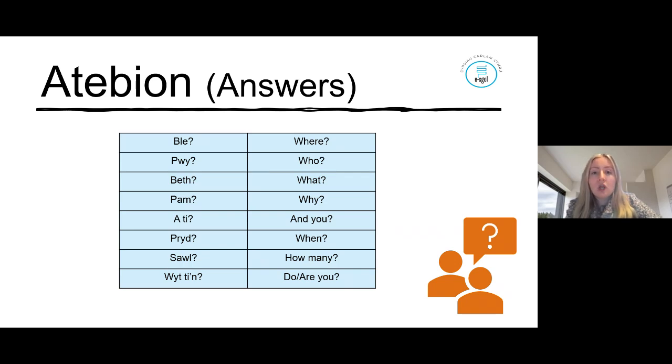Beth is what. So, beth ydi dy enw di, what is your name? Beth wyt ti'n hoffi, what do you like? Beth wyt ti'n casau, what do you hate? Beth wyt ti'n meddwl, or what do you think of? Pam, probably the most obvious one. Pam means why. So Pam, you could just use these on their own as well. If you're in the middle of your speaking exam and somebody says something, you could just come in with Pam. But you can use them with other ones together as well.